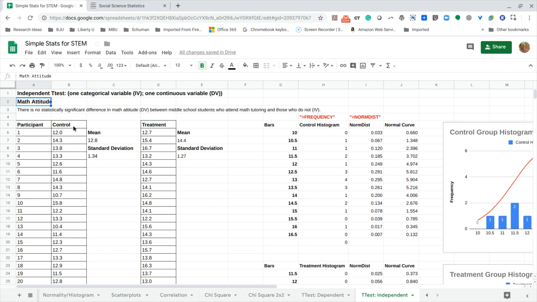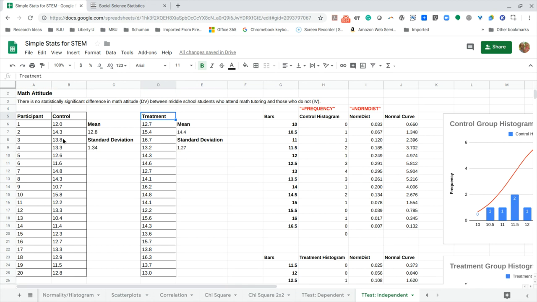So the control group just went to class. They didn't have any tutoring, nothing special. And the treatment group went to maybe after school math tutoring or lunchtime math tutoring, something like that. What I've done here is create a couple sets of data, and I've calculated the mean and the standard deviation using formulas from Google Sheets. And same thing over here for the treatment group. I did the formula for the mean and then the standard deviation.